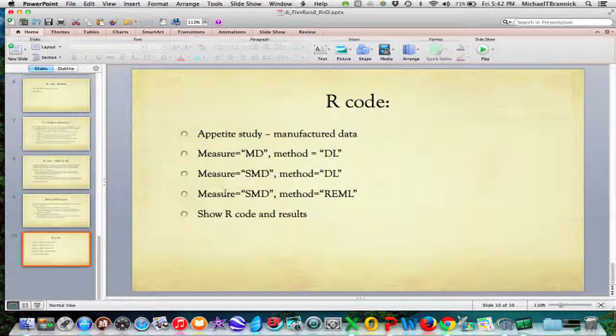Okay, so I'm going to look at the appetite study now. I made these data up, and let's pretend that we've got some dough that people are eating, and some people watch an advertisement before, and some people watch a neutral video of the same length. I'm going to run the mean difference with DL, and then I'm going to run a standardized mean difference with DL, and then a standardized mean difference with restricted maximum likelihood.